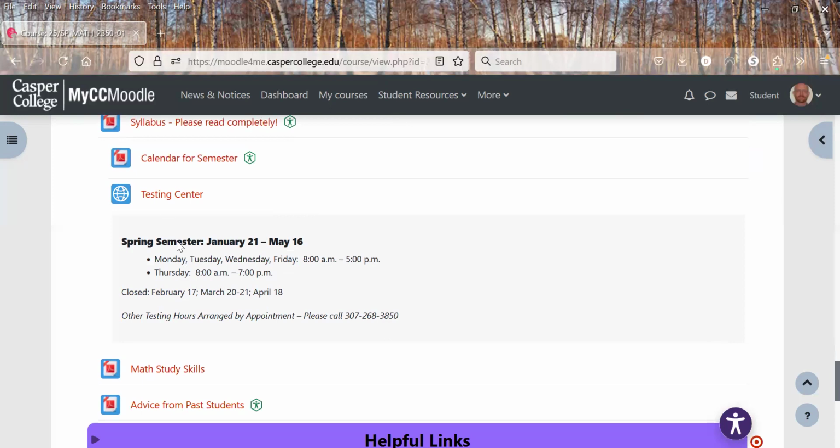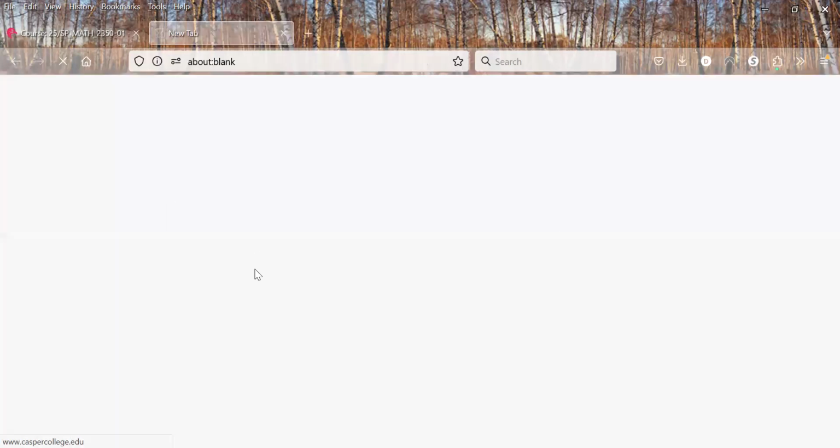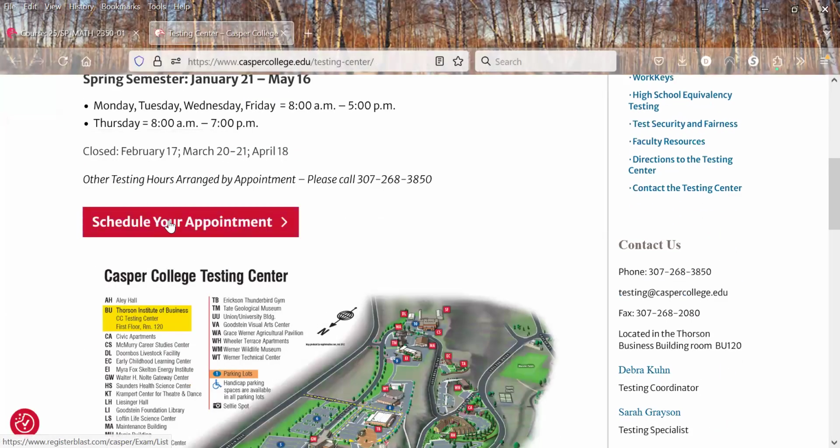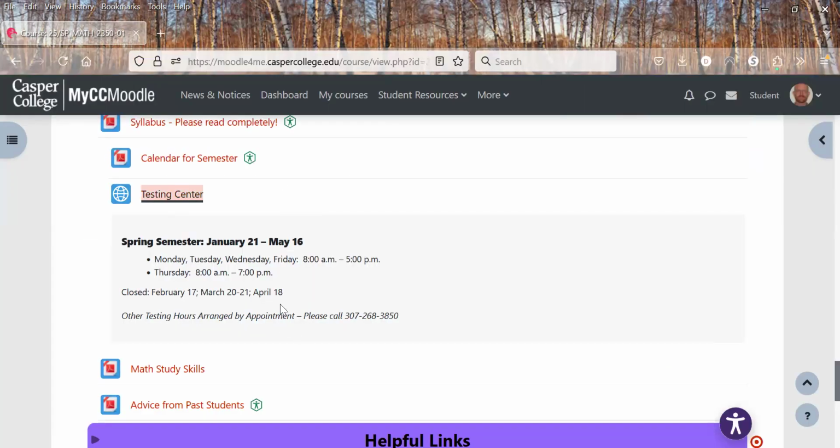Here are their hours, and clicking here will get you to a place where you can actually make an appointment. If you go over to the testing center site, you can schedule an appointment. Just look for my name and the class, and you can schedule that appointment.